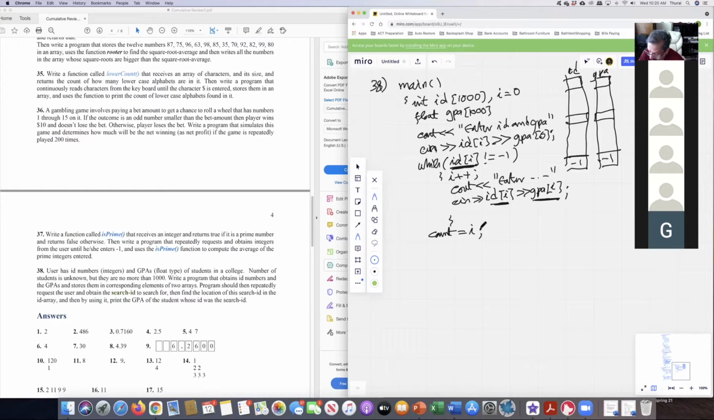Now what I need to do is, according to the problem, you need to get a search ID from the user and search the ID. So cout, enter search ID, and cin SID to mean search ID. And then I'm going to have to search the function.